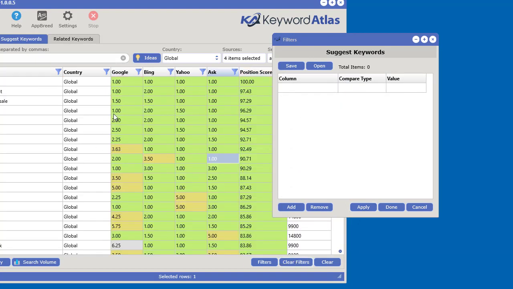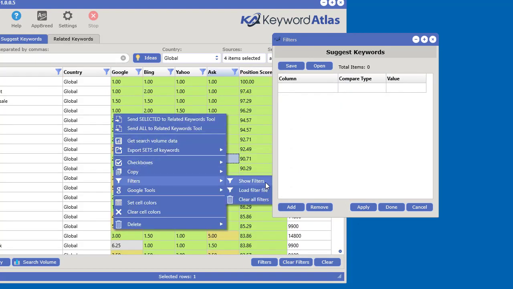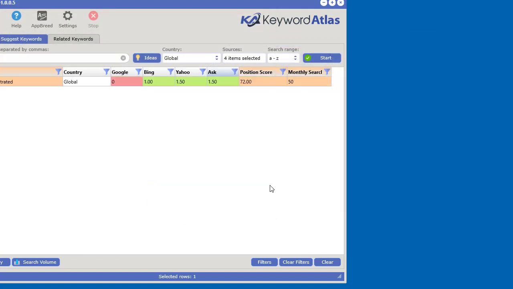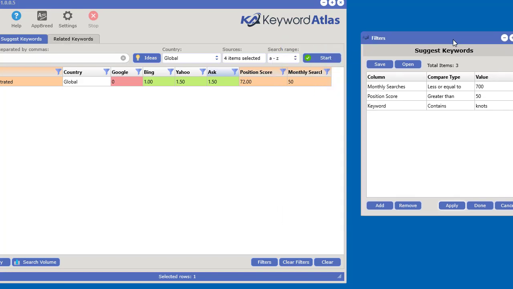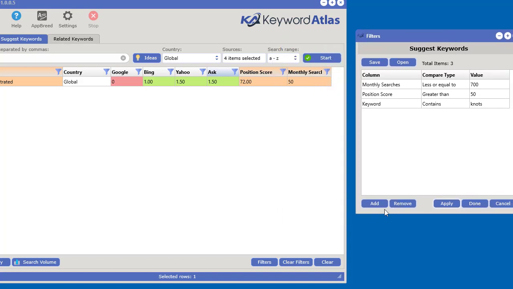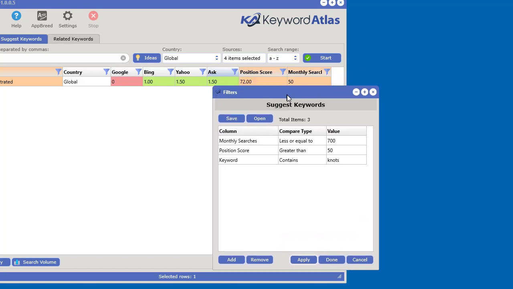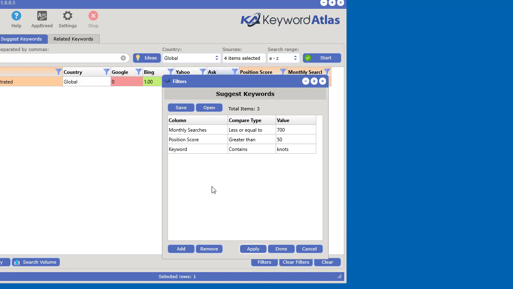Another way is in the grid, you can right click, go to filters, load filter file, and then boom, we can load it just like that. And we got our filters in there. Pretty cool. Makes it really fast to get to the data you really want. And of course, you can also use this filter window if you don't want to use the little handy pop-up boxes that show up there. You can do it in here.